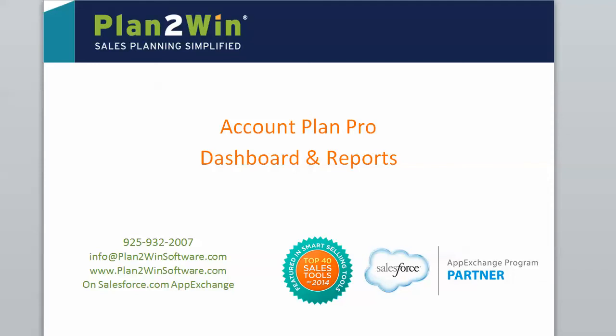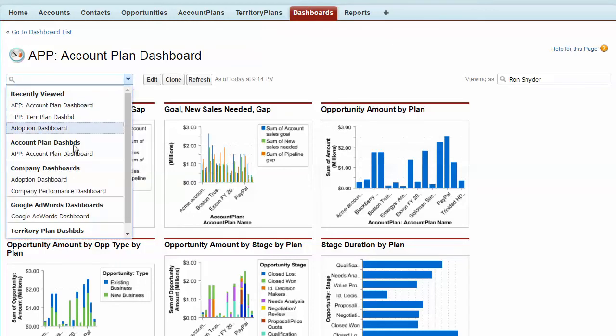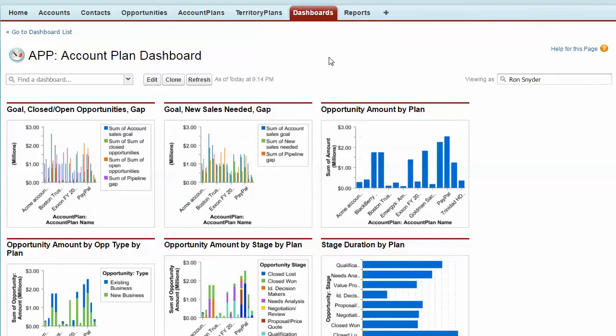This is an overview of the dashboard and reports in Account Plan Pro. This is the Salesforce.com Sales Cloud. You have Account Plan Pro installed. You go to the Dashboard tab and you can find the Account Plan Pro dashboard. Click on it and here is what you will find.